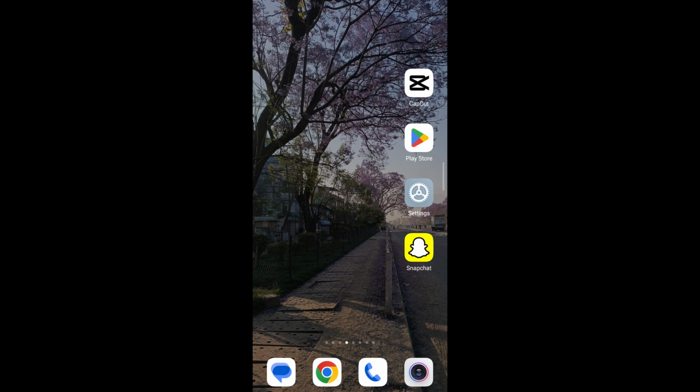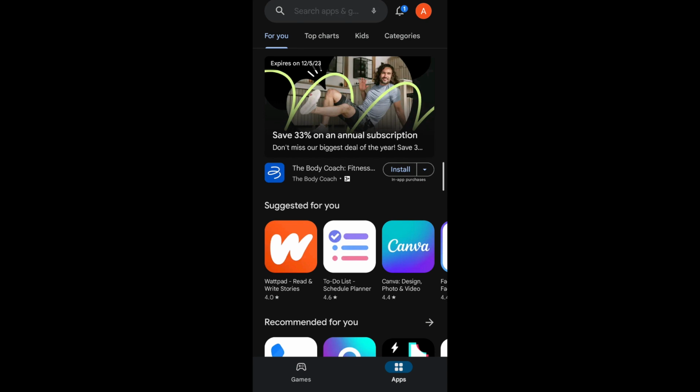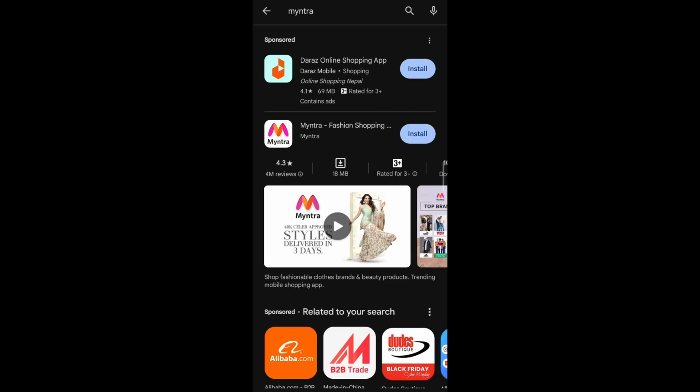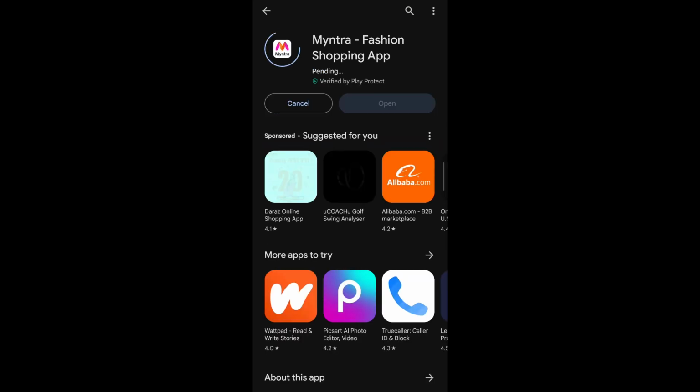Without further ado, let's get started. So the first thing you're going to do is head on over to your Play Store application, and on the search bar of the Play Store application that appears on the top of the interface, go ahead and type Myntra. After you've typed Myntra, open the application and you'll be able to see the install button below it. Tap on it. This should start installing the Myntra application onto your phone.